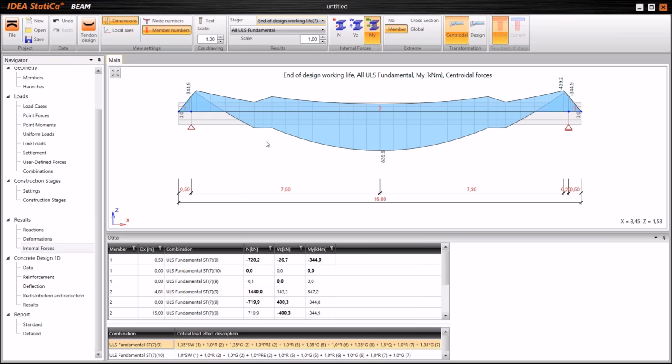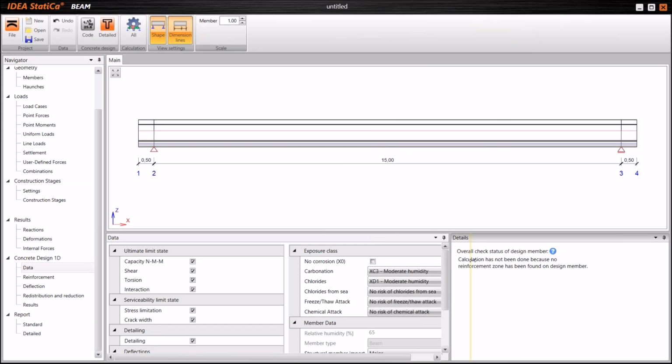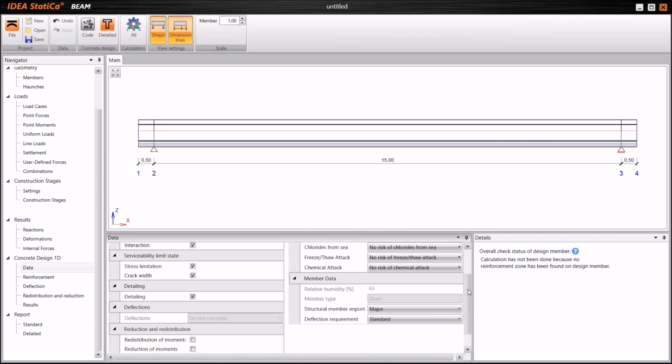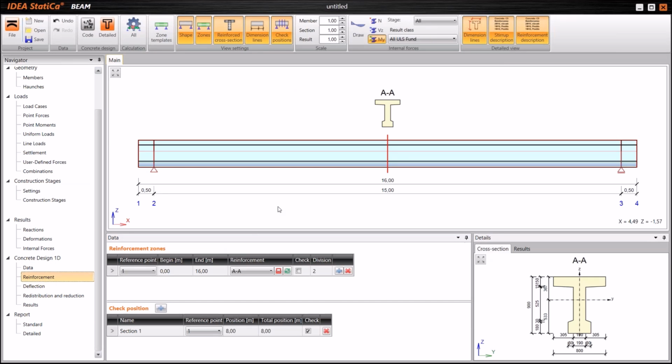So you can search it here. When we have it and we are happy with the results, we can go to concrete design. First of all, we can mention that all these exposure classes and other data can be adapted. Also, checks can be selected which one we want. But we have to define reinforcement zones.